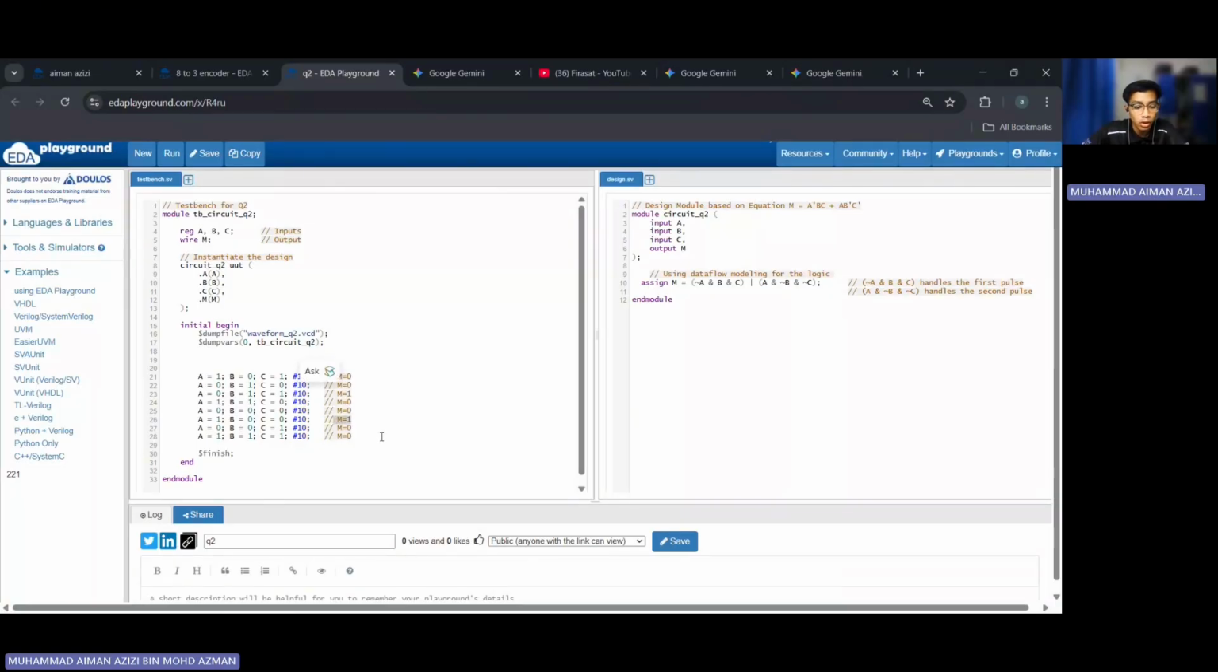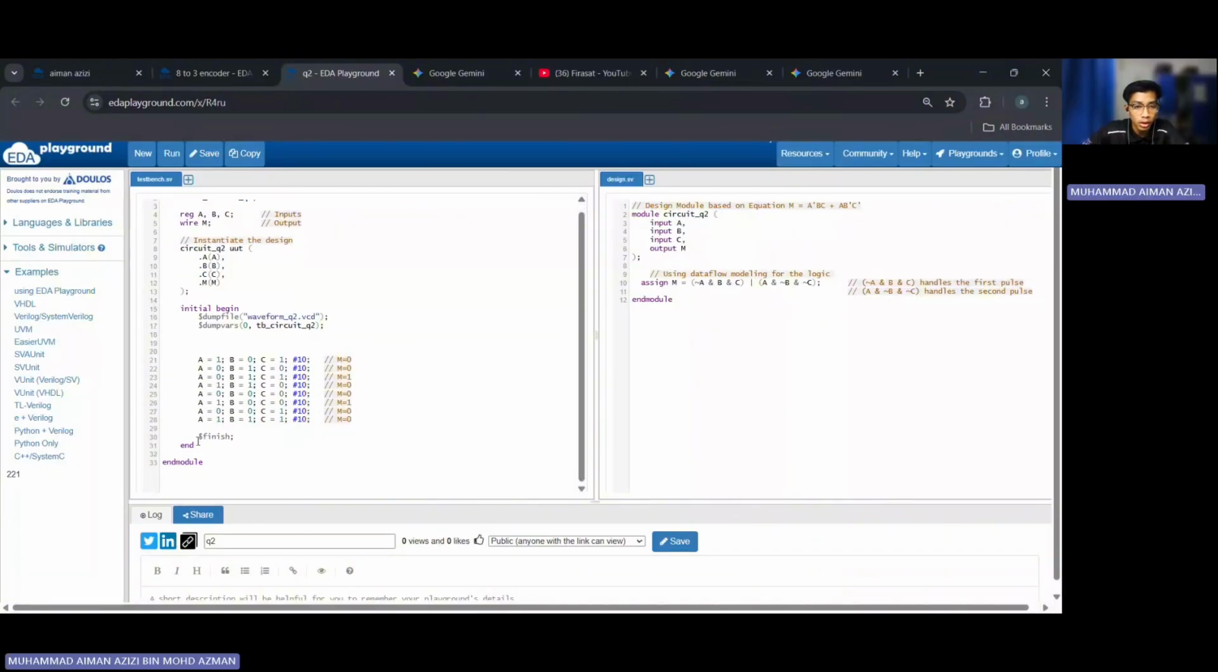For all other lines, the output will remain 0 because they don't meet the requirement. Here, finish means that it will stop the simulation. In short, this script proves that our hardware logic correctly identifies the two specific binary patterns, 011 and 100, and ignores everything else.